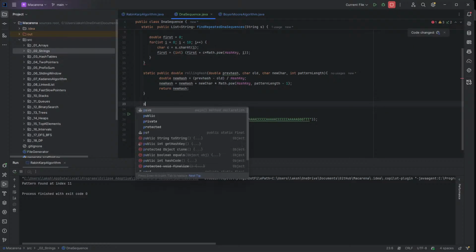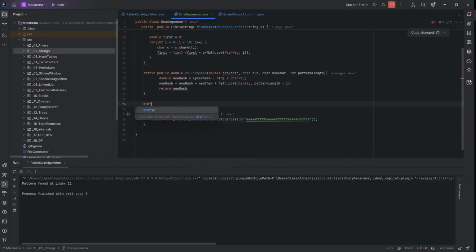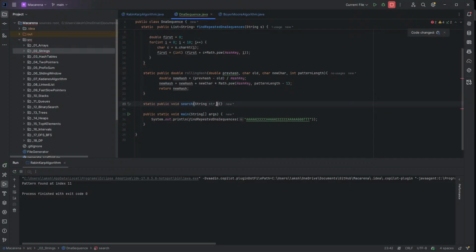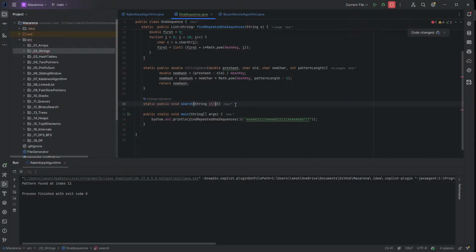And now for the final touch, we will be creating another function. We will name this static public double. Let's make this a void function, because we have to search everything, right? So we have to create a void function, and let's name this search. And this will only have this particular thing that is called string str, string s.